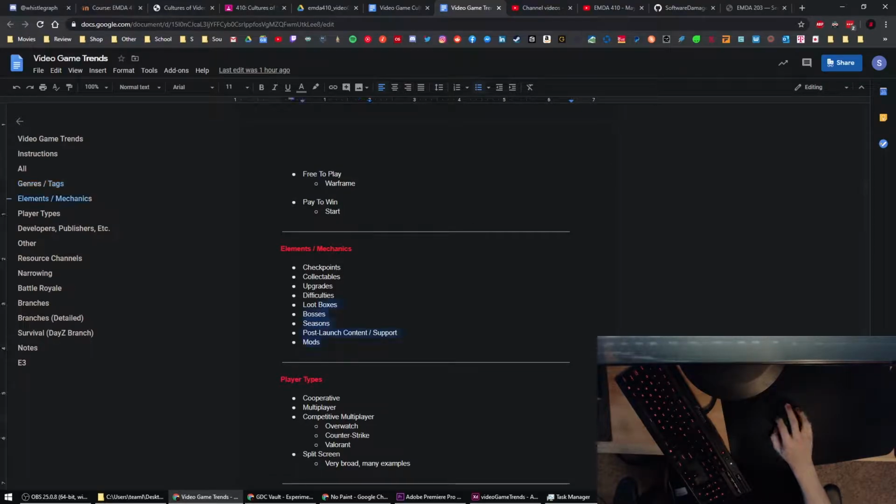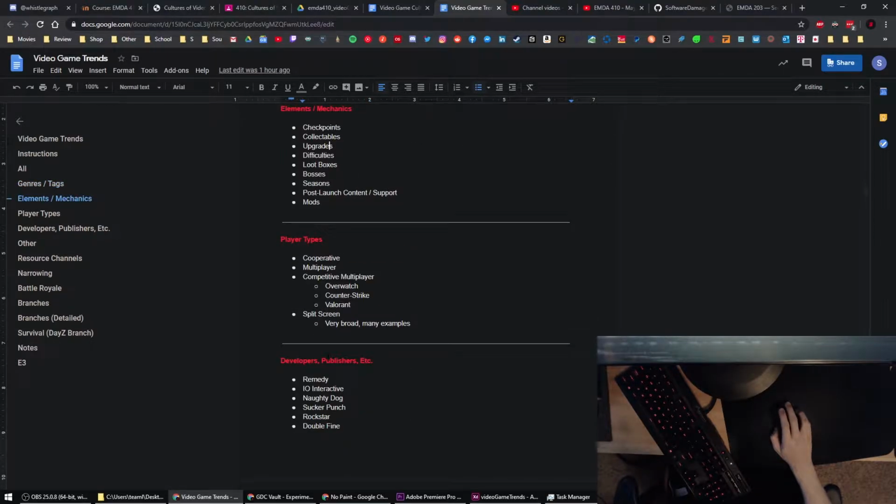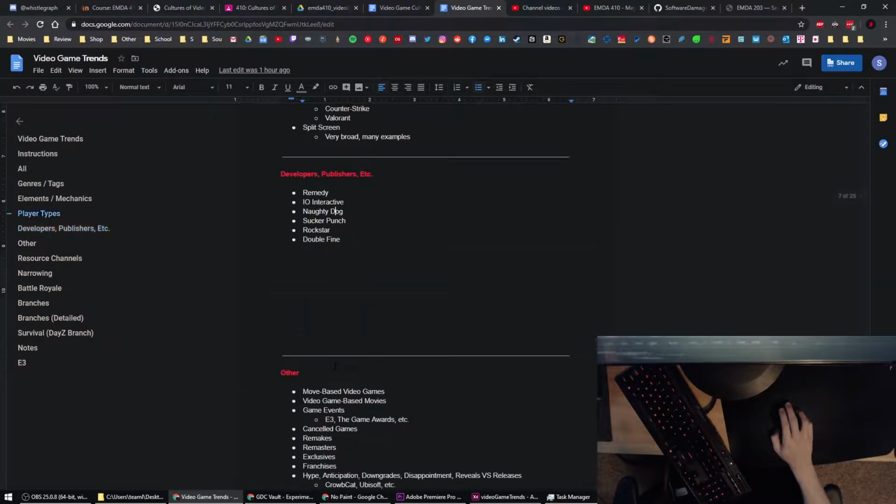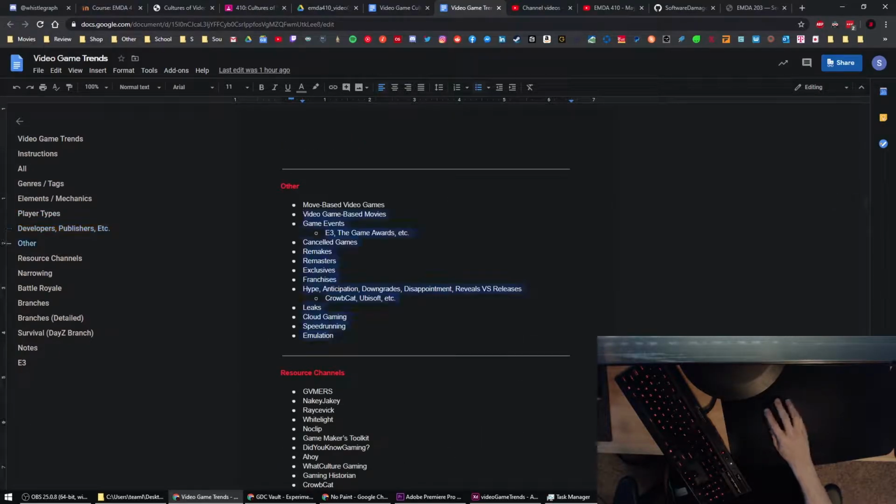And then elements mechanics just being listed out again right here, along with player types being a little bit branched out right here, as you can see, with specific things. And developers and publishers that I was kind of interested in maybe looking at. And then the other stuff, and maybe a couple of specifics in these.